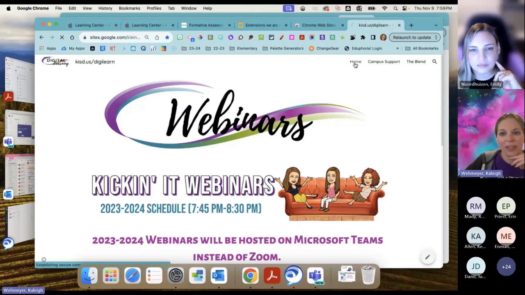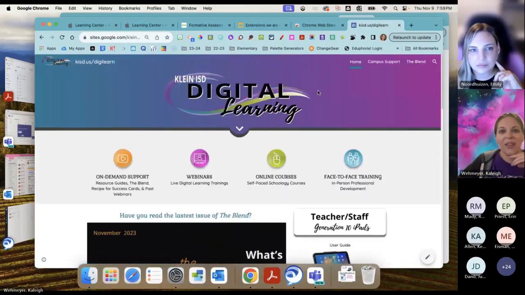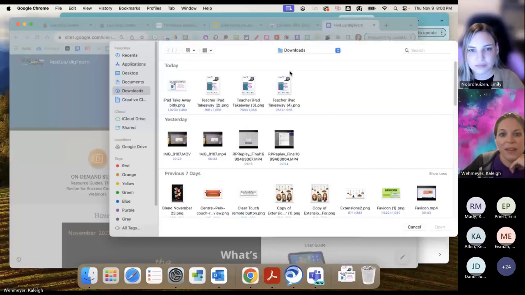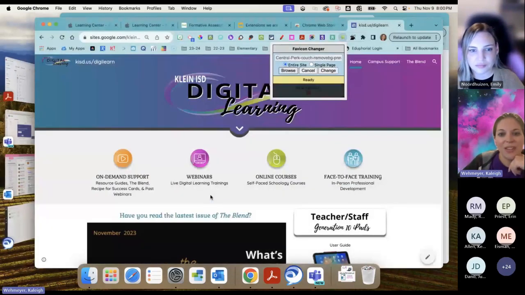I'm going to go home, and I'm going to click on my little Favicon icon right here. It's going to say image location. It just wants to know where the image is, so I'm going to browse my computer for it. I'll just do the Friends couch again for right now, and I can always change it. I'm going to double click on that to open it up, and now it says that's the image right there.